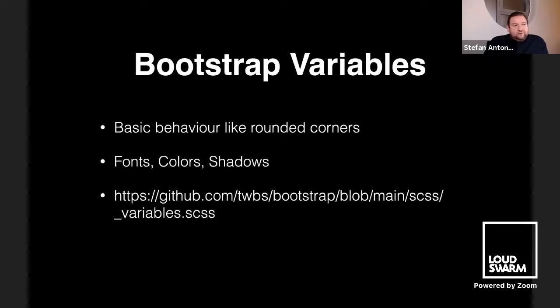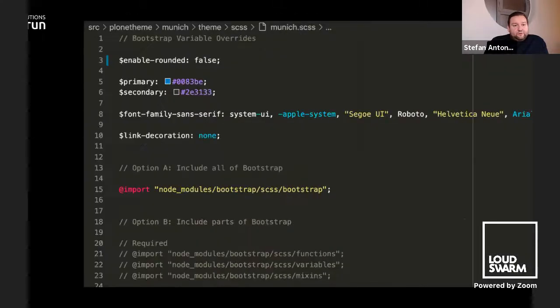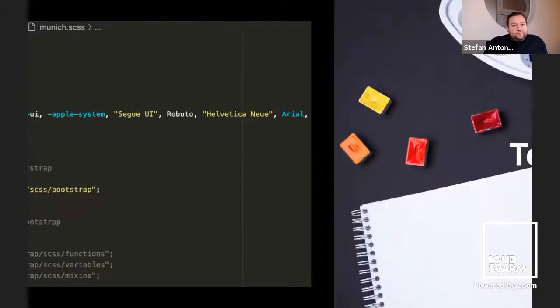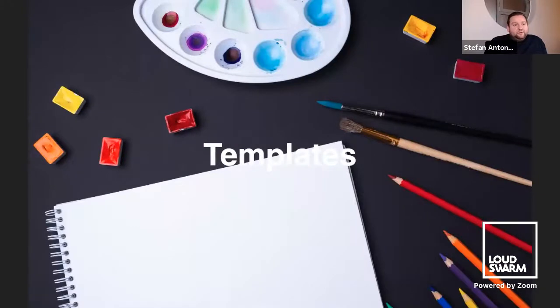Pretty much stuff, and I only show a few of them. Rounded corners, primary color, font, link decoration. In most projects, those are the main things you have to change first. So when this is done, half of the theme has the appearance you want to have. Next is templates. So any expectations on that?